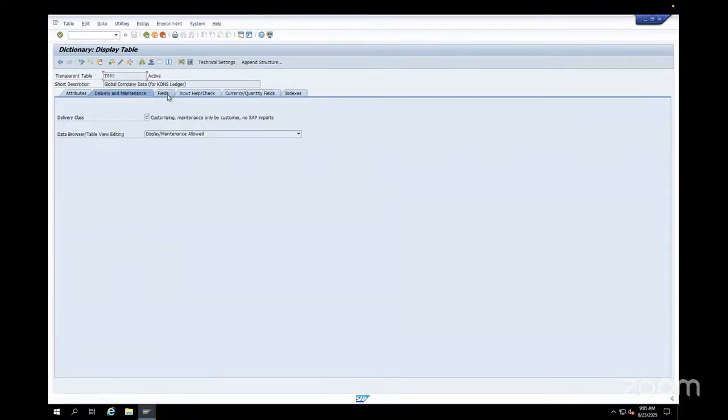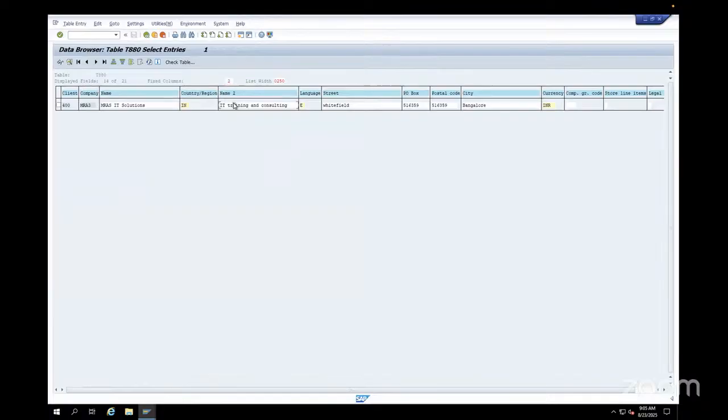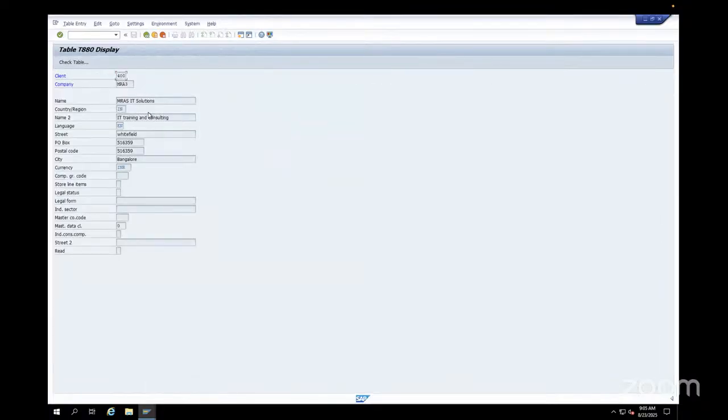Okay. Now you go to the contents. Copy paste the company I created just now. Click on execute. This is what I created just now, right? In this case, this came to the database now. This is the database, right? So I can change this data also.